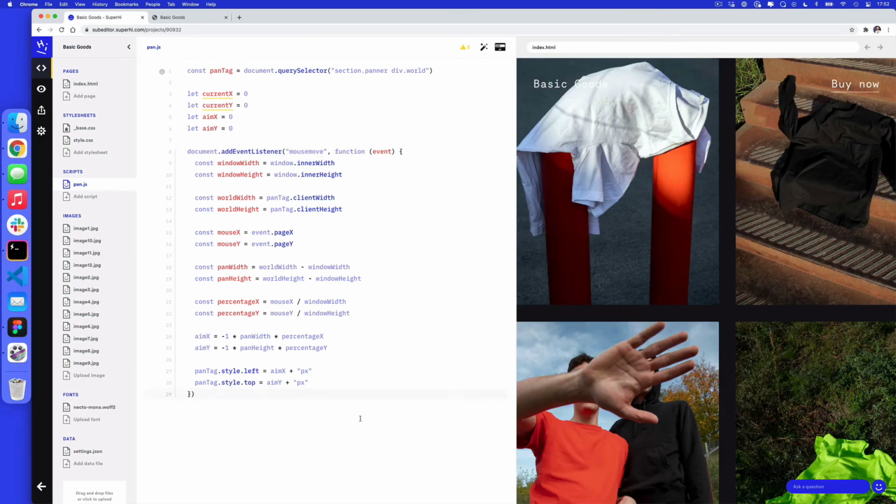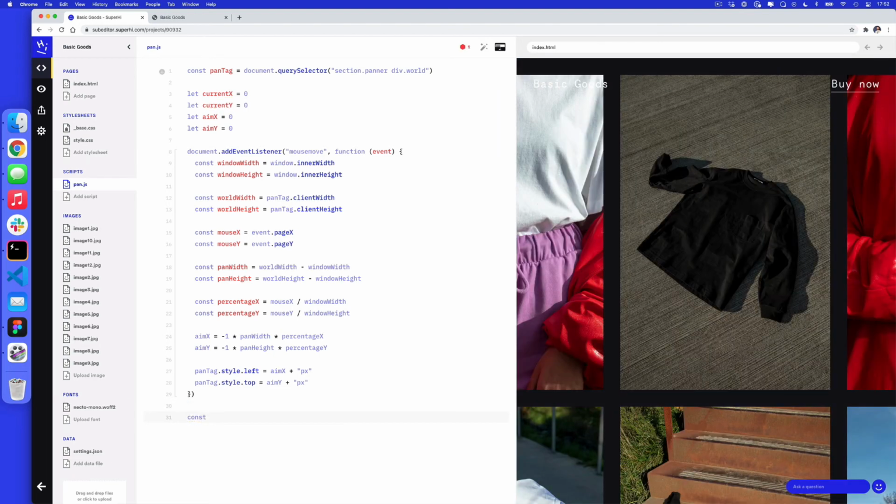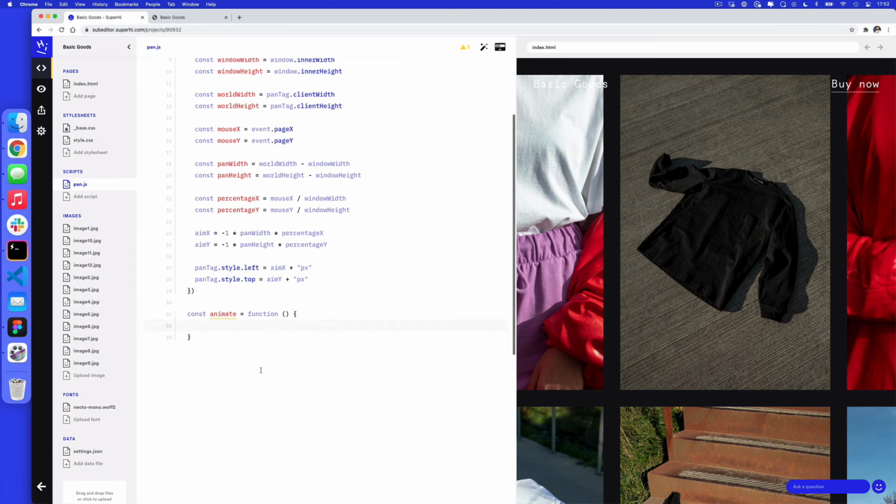So underneath here, what I'm going to make is a new constant, and this is going to be called animate. This is going to do something which says equals function, round brackets, curly brackets, and then I'm going to open it up. Now what I want to do is basically make the pan tag go to where it should be currently. So I'm going to take this pan tag and this style left and style top, cut it out and paste it in here. And I'm going to replace aim X and aim Y with current X and current Y.